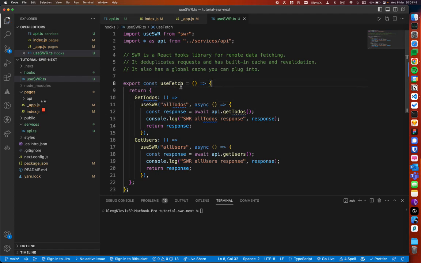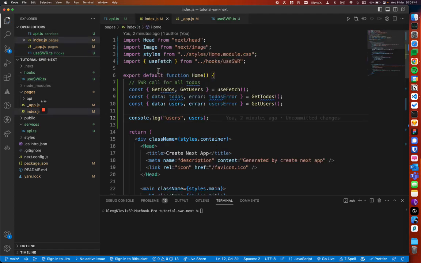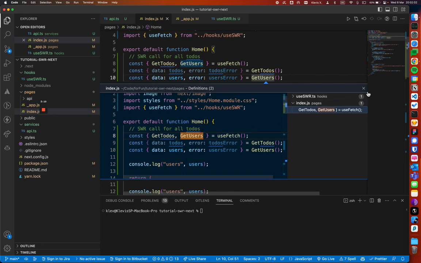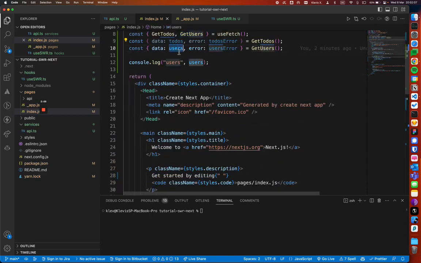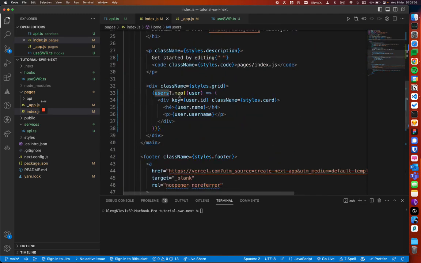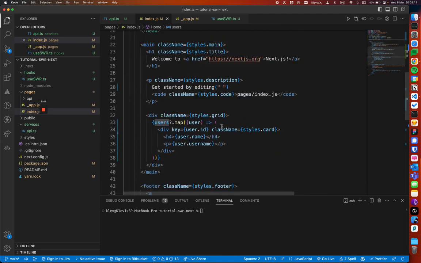So we can now simply import this function in our index file. So we are at our index file now. We import useFetch, and then we do getTodos or getUsers from useFetch. We use the getUsers function, and we destructure the data and the error here. So we use users from this getUsers call, which we are importing from useFetch, and then we are rendering all the data. We are doing simple things here: if users exist, we map over the users and show the name and the username.